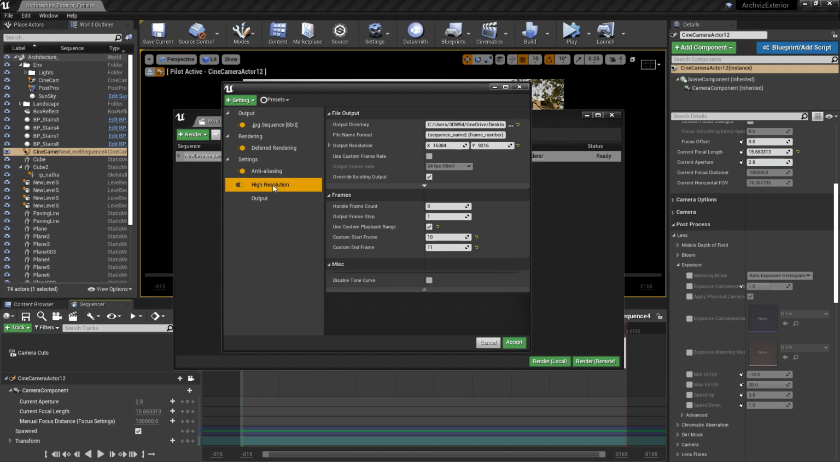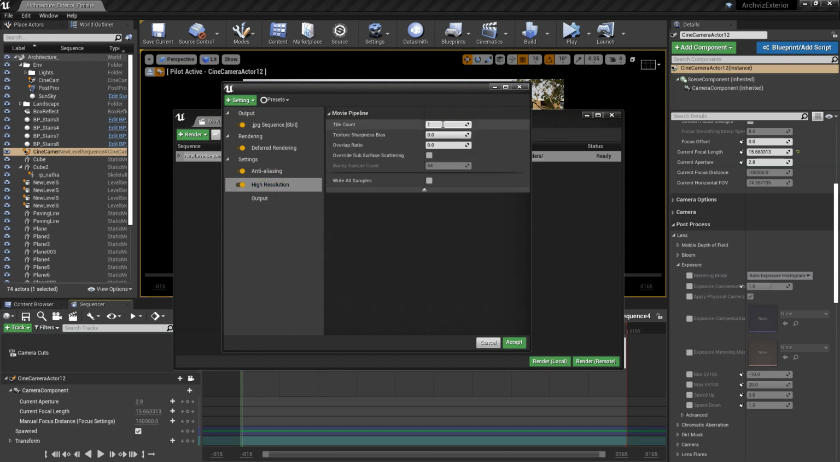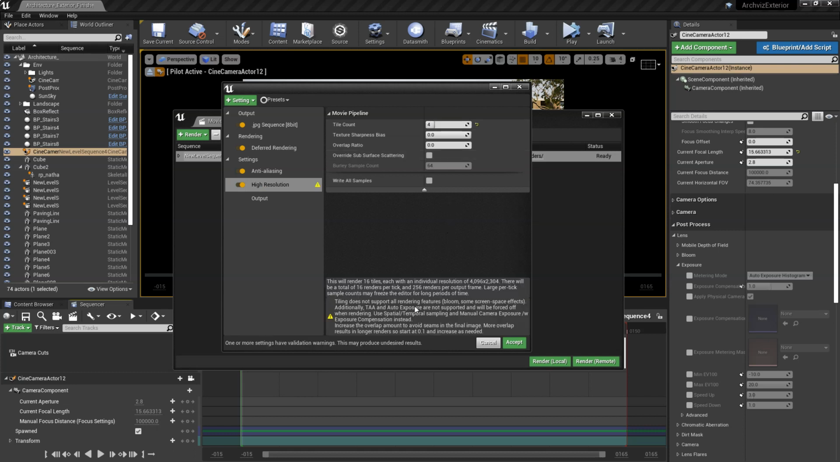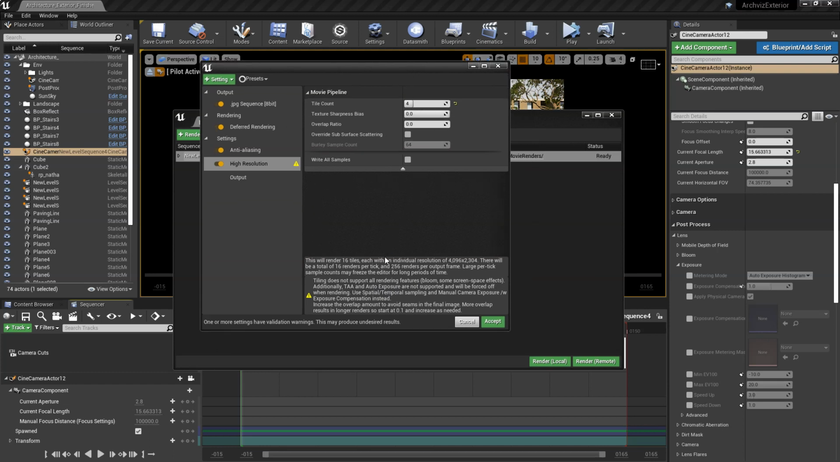So now with our high resolution, we want to say four tiles, and now we get some warnings. So let's have a look at those. Here it says we're not going to support bloom and some other screen space effects, so that's fine. So this is the trick. Auto exposure will not be supported, and we need to turn on manual camera exposure.